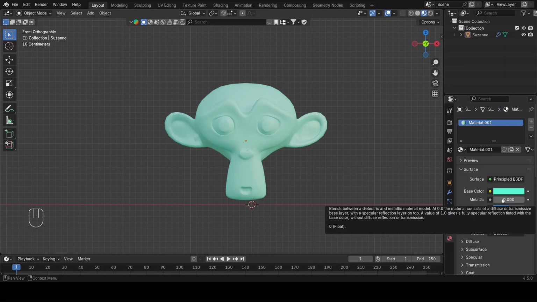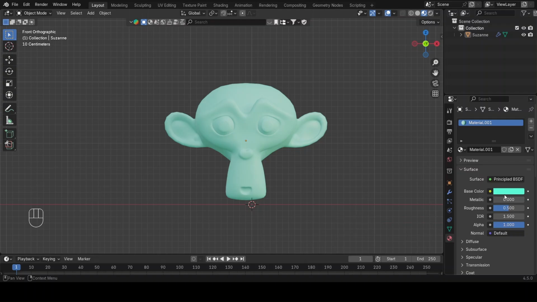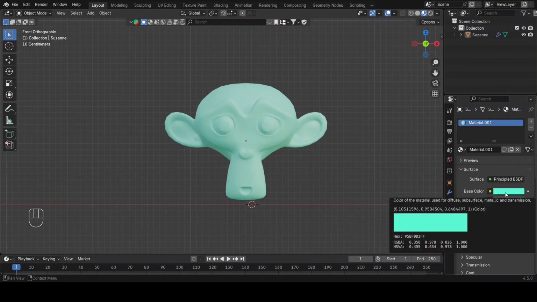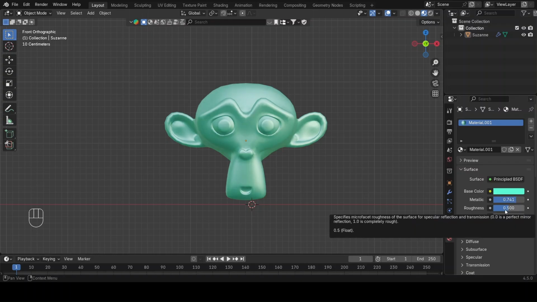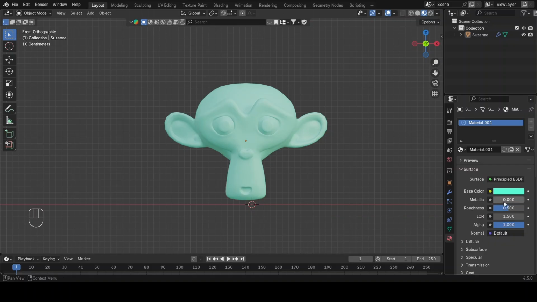So let me tell you, in the real world there's no such thing as fully zero or fully one on the scale. The metallic, you have to adjust it between 0 and 1, like 0.927. I am just making it 0.8, like this. Let me do it 0.8, and then after this comes roughness.